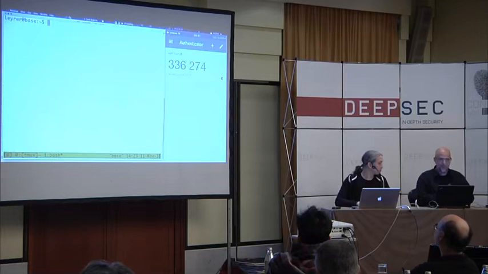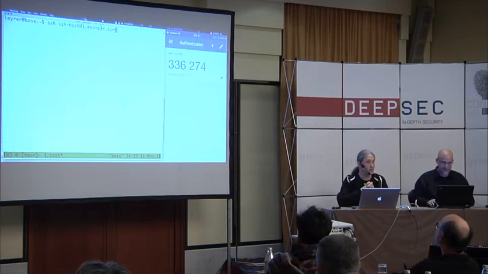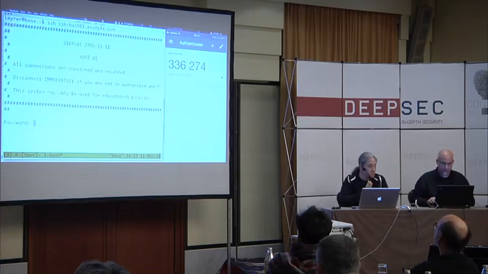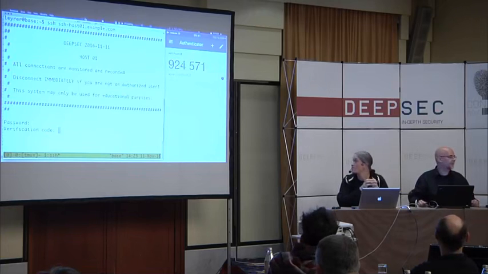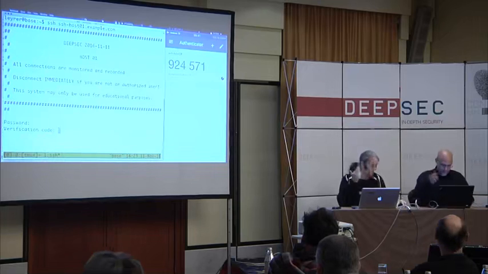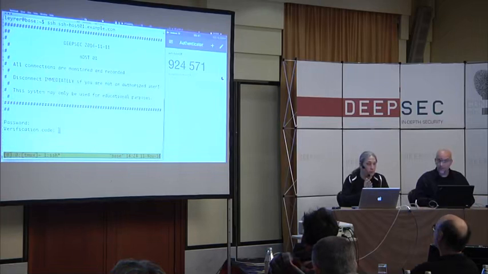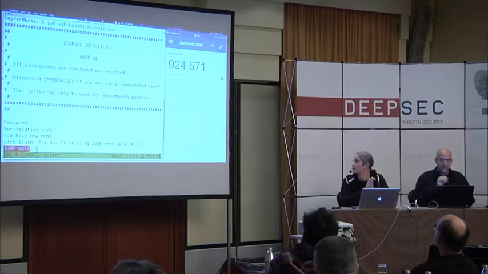Okay, so what I can do now is connect to the server again. And if I've done everything right, it should now ask for the password. So that would be this one. And now it asks for the verification code. And that's the code the application is generating. I can see it up there. So I'll wait for the next one. Okay, 924. And I'm logged in. So this is rather nice.